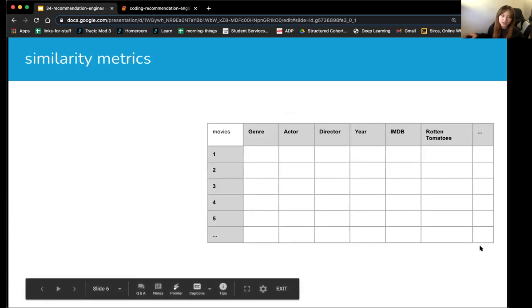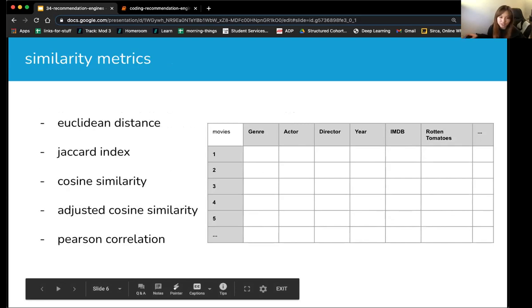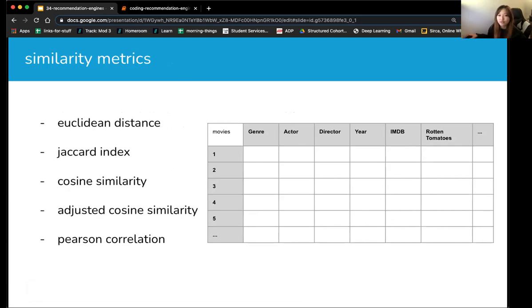So really quickly, I talked about similarity metrics. These are just a bunch of similarity metrics. Some of them should sound familiar. For example, Euclidean distance. Euclidean distance is just like your Pythagoras theorem.